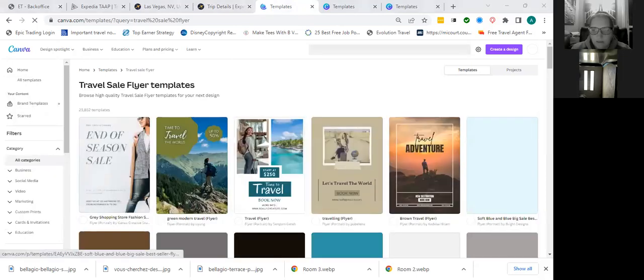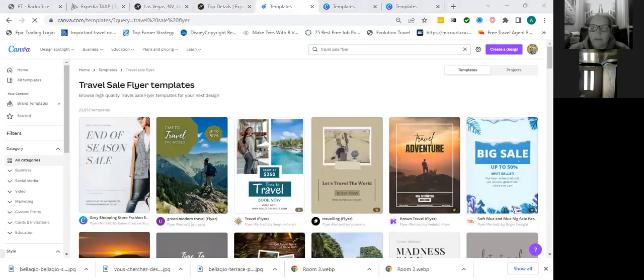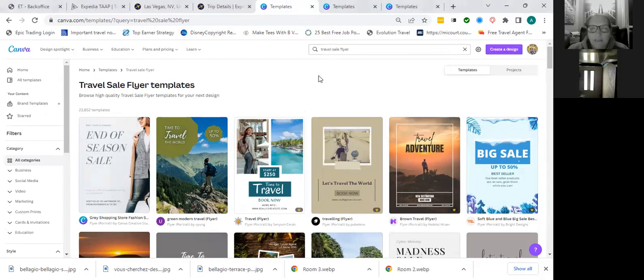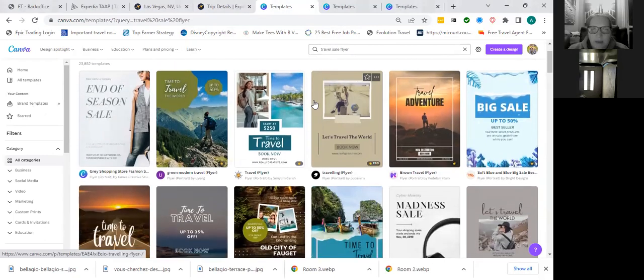I want to put this link in here. So it's canva.com. And I just did a quick search, and I wanted to show you guys something. When I went in, I searched for a flyer. So I did a travel sale flyer. And when I searched for that, all of this popped up.